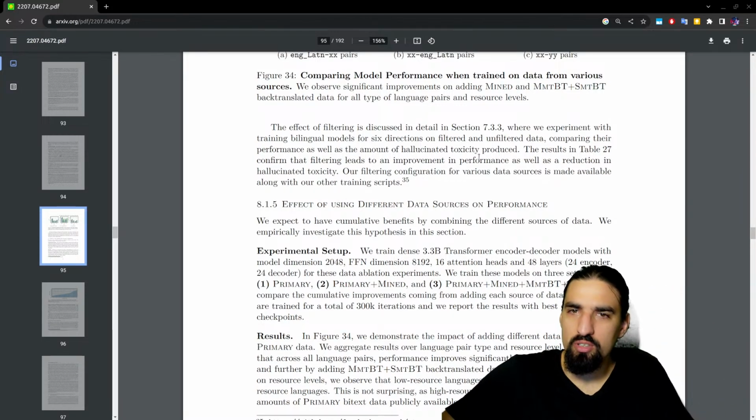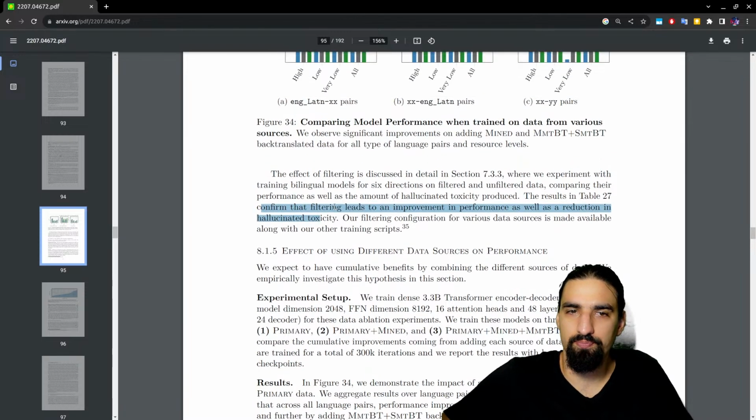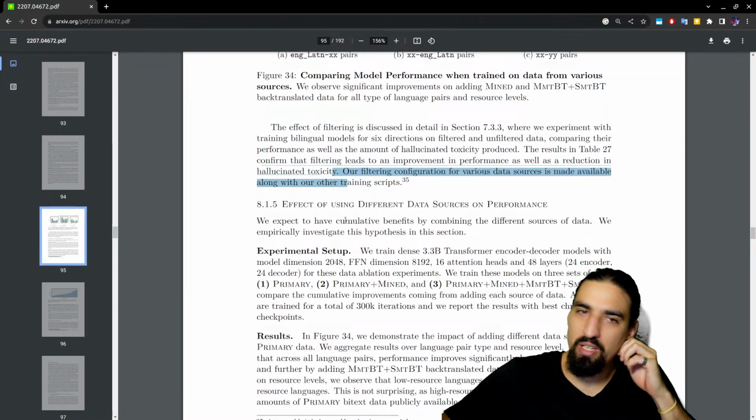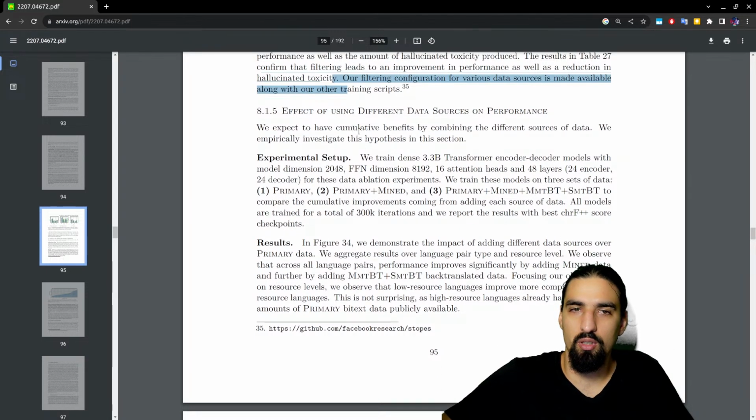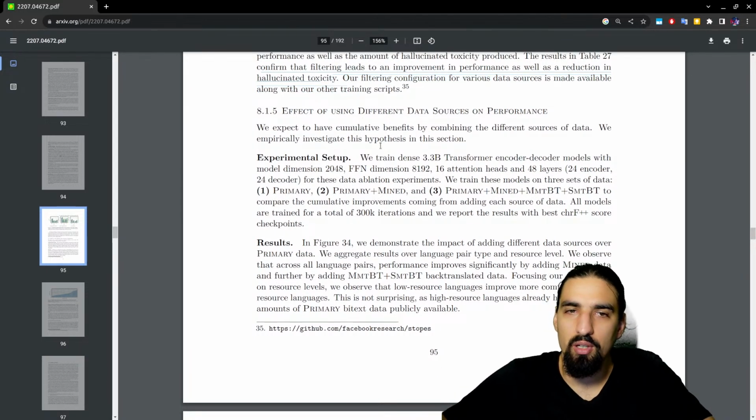Okay, the effect of filtering is discussed there, where we experimented comparing their performance. The results in table 27 confirm the filtering leads to an improvement in performance as well as reduction in toxicity. The filtering configuration is made available along with other training scripts. Sounds good. Okay, let's continue here.